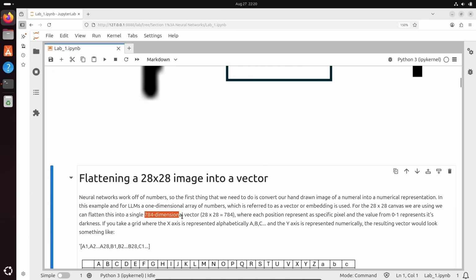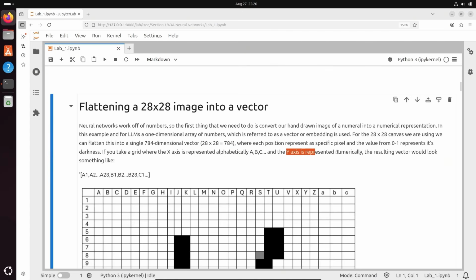And if this is sounding confusing to you, literally all this means is it's going to be an array that is 784 long of just numbers, and that's going to be able to represent our picture. And the way that we're going to do that is we're going to represent each pixel as a position in that picture, where the value from 0 to 1 represents how dark it is. So for example, if you take a grid where the x-axis is represented alphabetically and the y-axis is represented numerically, then we could have the vector look something like this, where we have A1 in the first position, A2 all the way to A28, and then B1, B2, etc., all the way through.